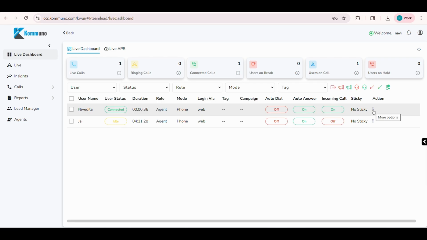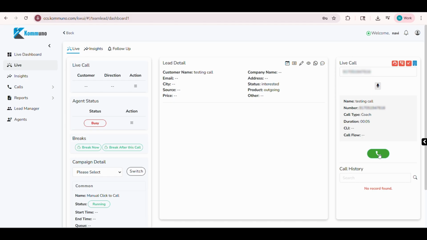To see these features, you have to go to the live dashboard and see if there's any connected call, then click on the 3 dots and select the coach feature. Now the team lead will be directed to the live call. He has to pick the call and then he can listen to the conversation between agent and customer. If he disconnects the call, then the call will only be disconnected from the team lead's end. The conversation between the customer and agent will continue.